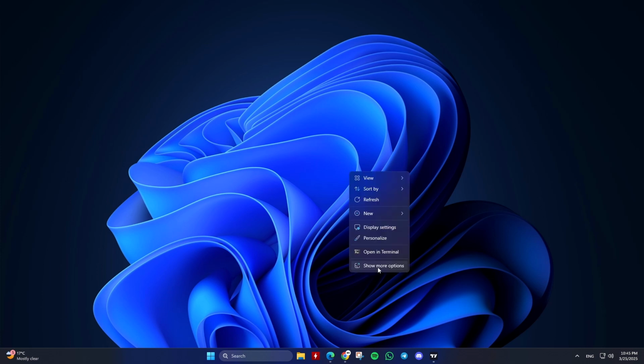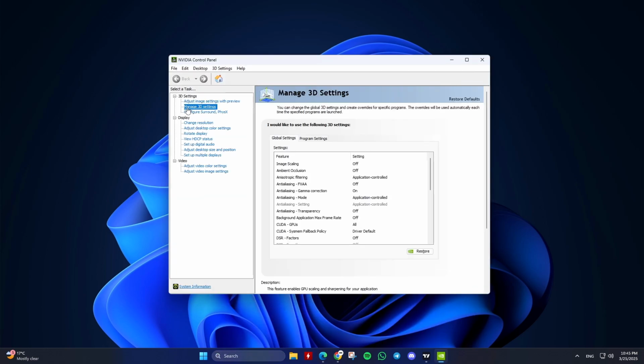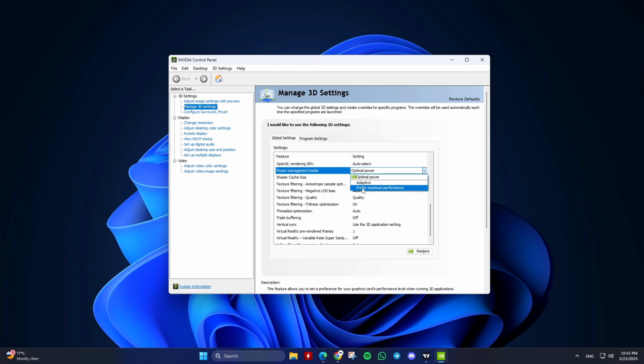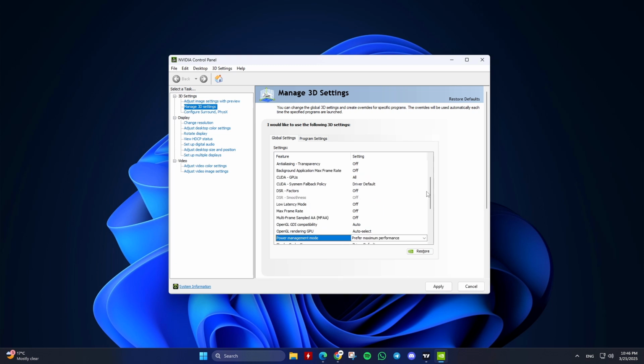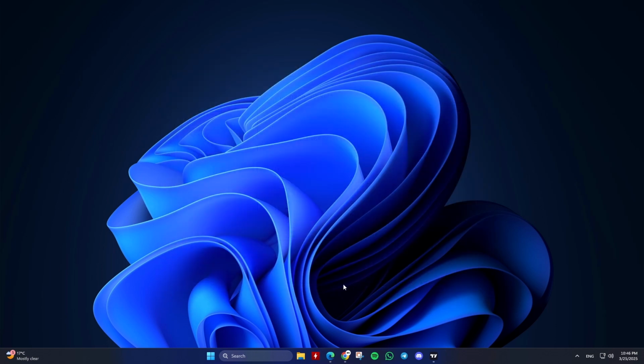Open NVIDIA Control Panel. Right-click on your desktop and select NVIDIA Control Panel. In the NVIDIA Control Panel, click on Manage 3D Settings in the left-hand menu. Scroll down the settings list to locate Power Management Mode. Select your preferred option: Optimal Power, Adaptive, or Prefer Maximum Performance. Click Apply at the bottom of the window to save the setting. This feature is especially helpful for optimizing GPU performance based on your current needs.